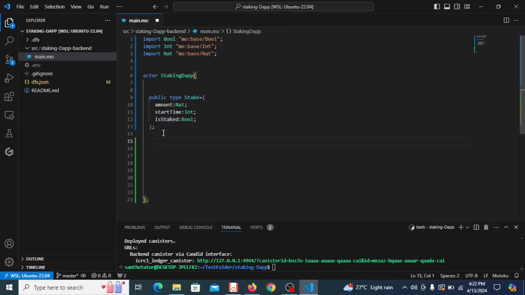So we shall use a hash map for this case, and a hash map is like a dictionary, I think, in Python, whereby you have a key and a value pair, and that's what we're going to do with the hash map. And so I'll just put a simple comment: hash map to store the details of the user.